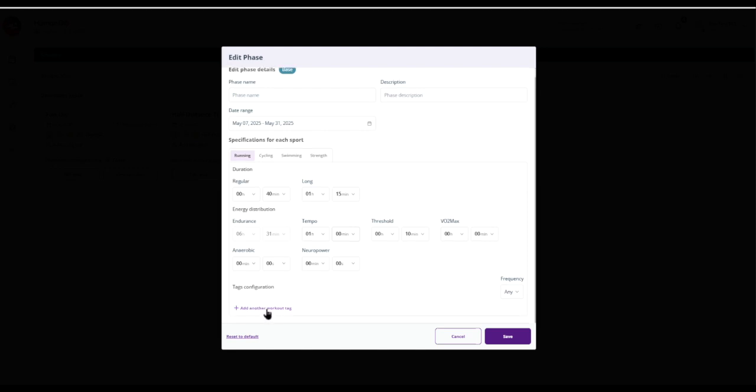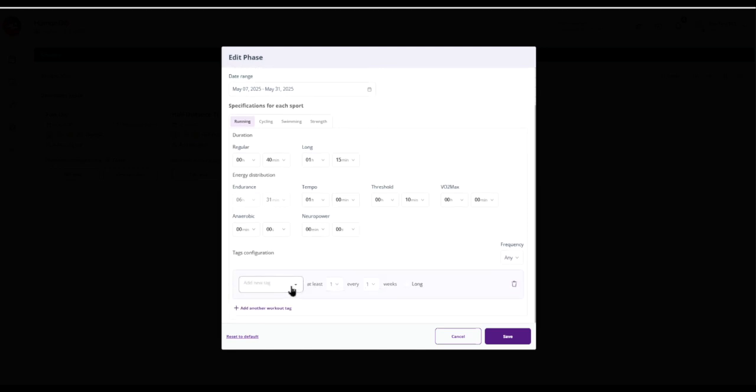I can also add a tag here, meaning if I've added a specific tag to a workout that I've created from custom in the workout library, I can add that tag here and tell Hugo how frequently I would like that to be included in this phase. And then if I do want to reset to Hugo's defaults, I also have the option to reset here.